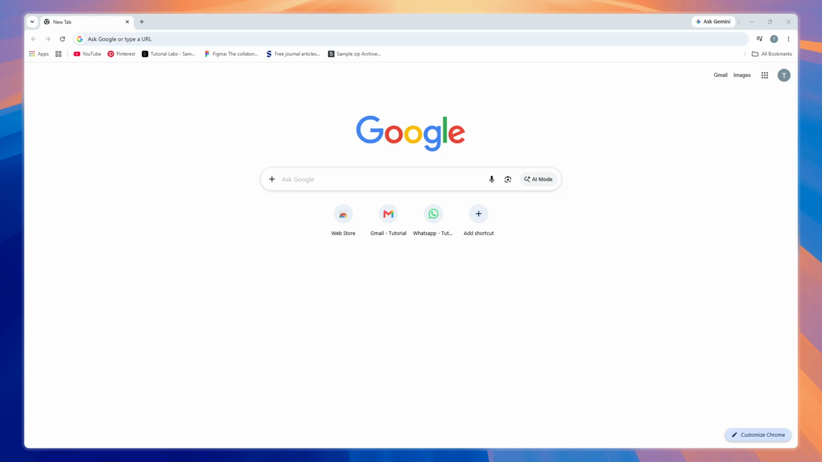Hey everyone, today I'm going to show you how to change the theme mode in Google Chrome. Without any further ado, let's get started.